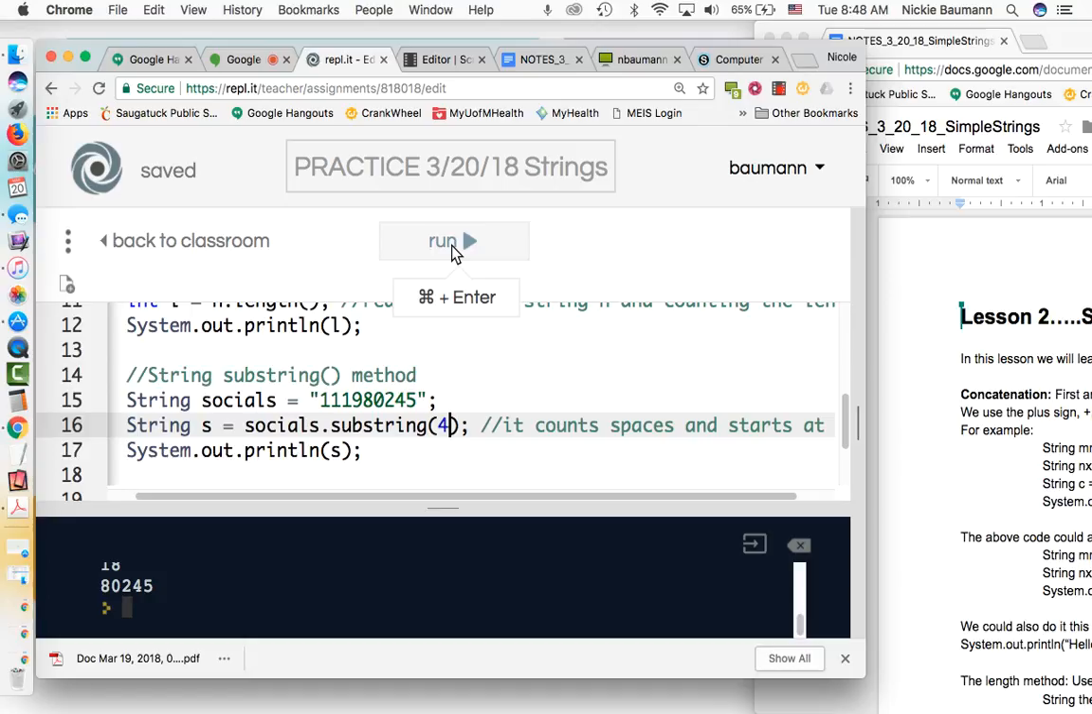So I might have to go back through and say, hey, the first spot is 0, the second spot is 1, 2, 3, 4. And I actually wanted to start printing at the 5th index. So I need to change that 4 to 5. Run. And there you go.